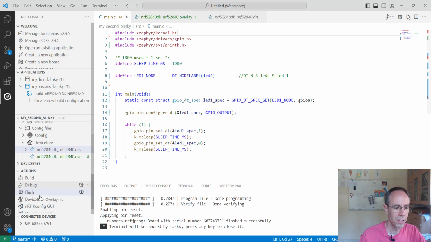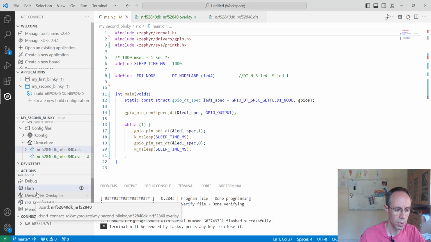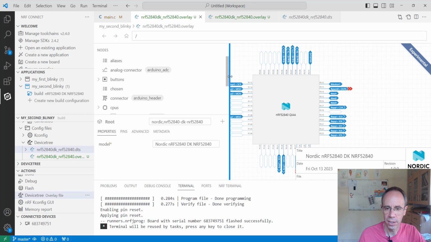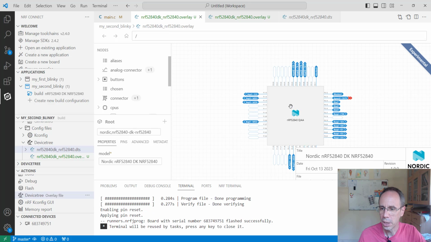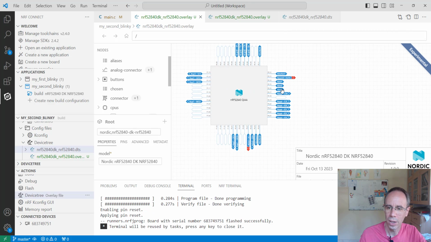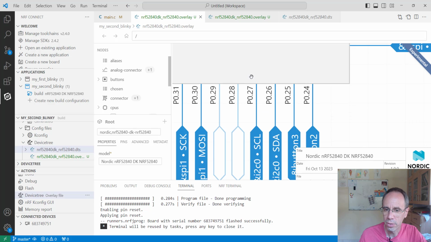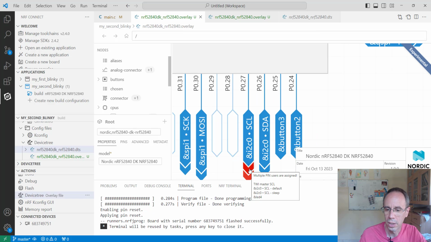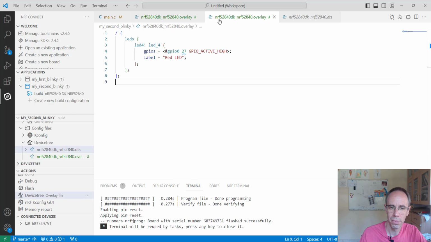When we take a look at the graphical interface, we go to actions, device tree, and we see the graphical interface. This is too big. We have LED 1, LED 2, LED 3. LED 0 is here. It's red because it has two functions. And also when you look at our port 027, pin 27, multiple pin users are assigned: the I2C and the LED 4. It doesn't matter here, but sometimes it's not good.